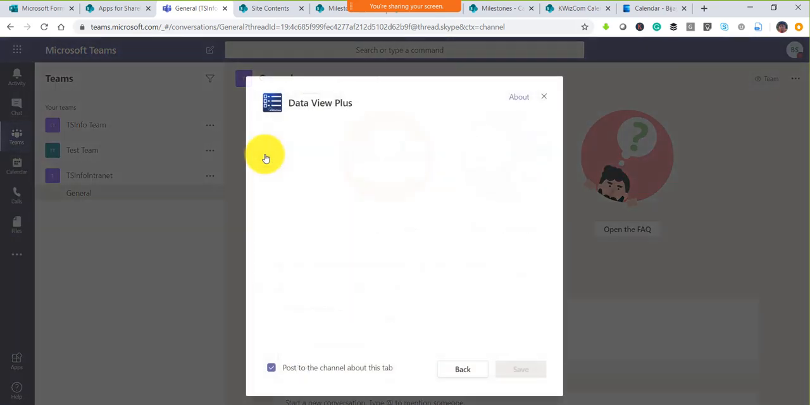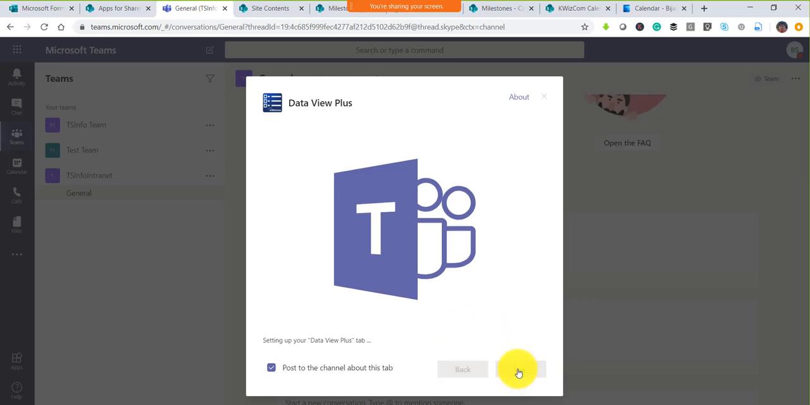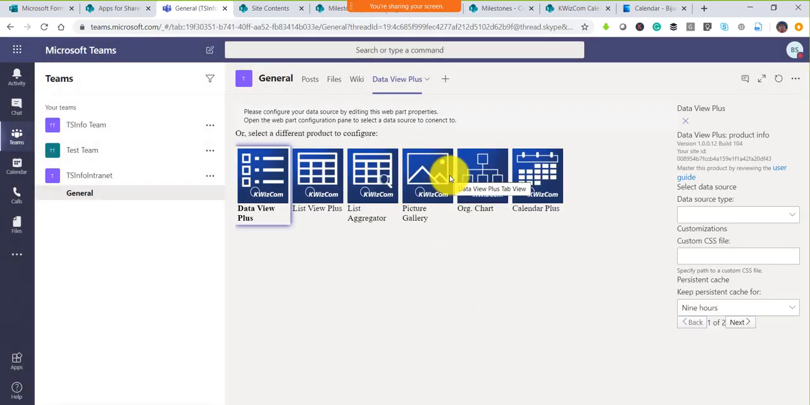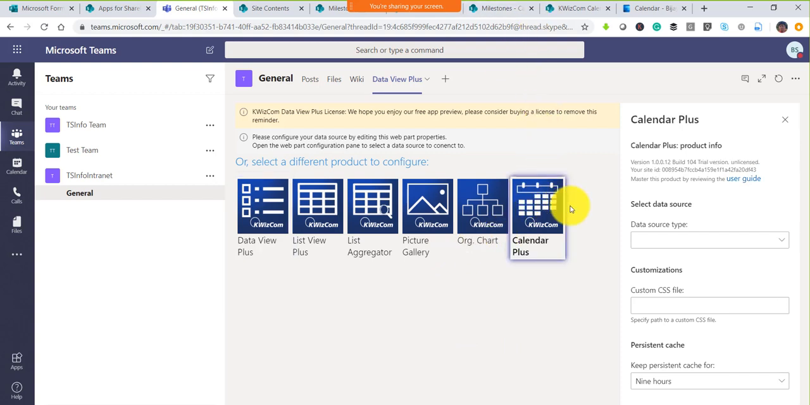Click on this data view plus, and if you want to post it to the channel about this tab, you can. Else, you can see here it will allow us to save. Click on save, and then you can see here is the thing that we have to configure. I'll click on this calendar plus, because this is the app that we will configure.